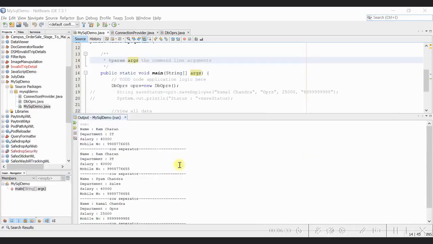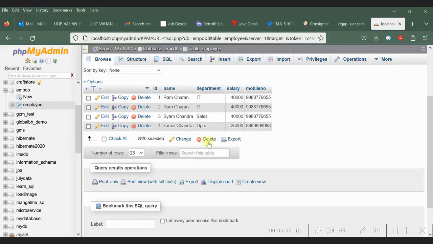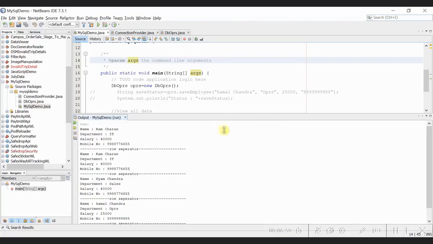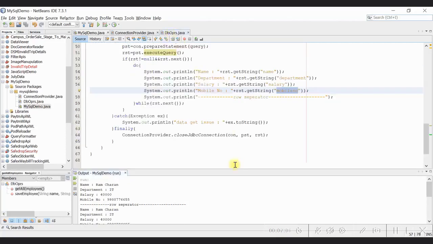Okay. So this is the process of how we can fetch data from the MySQL database. Let's check the data. These are the records that are available in our employee table. Okay. So this is the process of how we can fetch all data from our database with JDBC connectivity from MySQL.